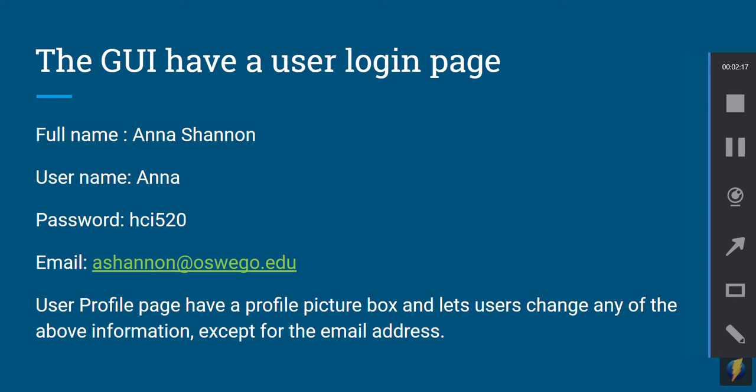The GUI also has a login page, where the user must enter the 4 pieces of information listed here. The GUI checks to see if the information is correct, and if so, the home page is presented. In the setting page, users can change their full name, username, and/or password. When the user presses Save, the information is saved. The user must log out and log back in to see the username changes reflected in the GUI. Users are also able to upload a profile picture on the setting page as well.